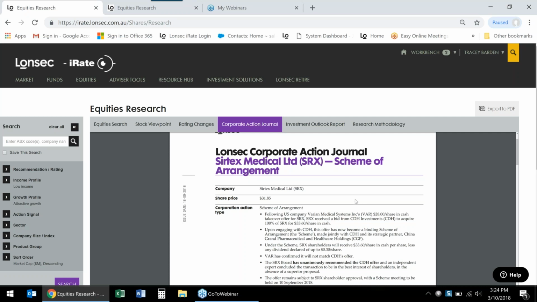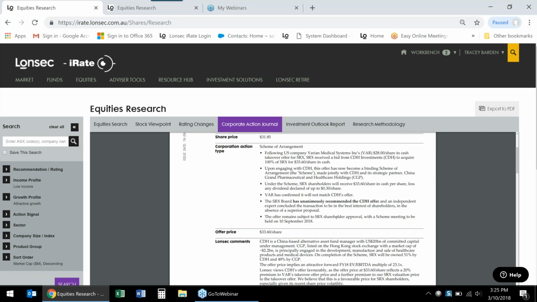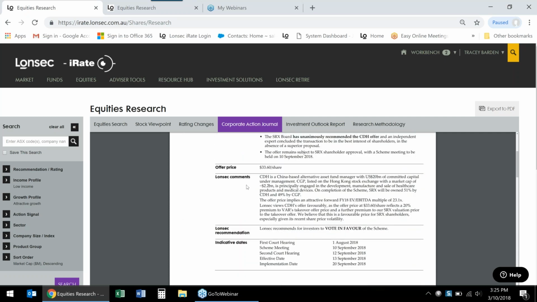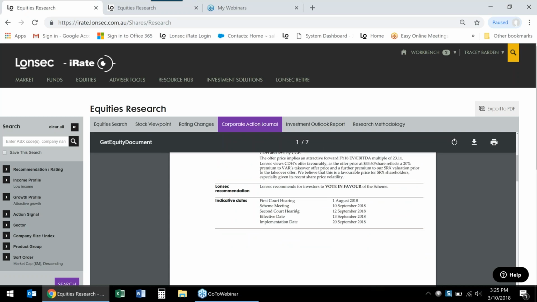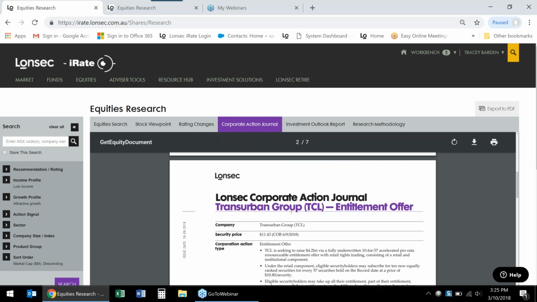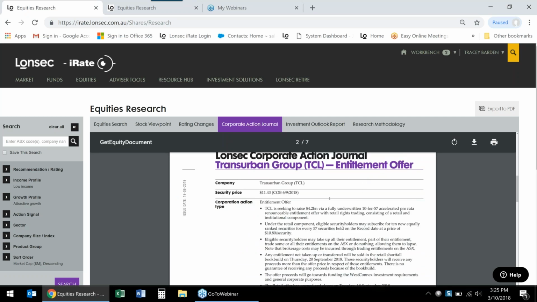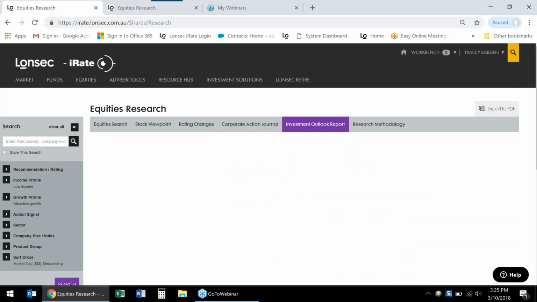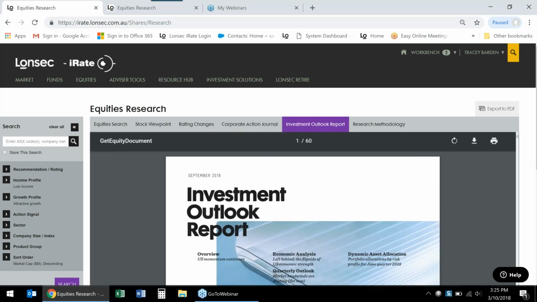So you'll be able to see Lister Text Medical, share price, the type of corporate action, so that's the scheme of arrangement. Offer price, our Lonsec comments, so this is like our opinion. Our recommendations, so this is vote in favour of the scheme. And the indicative dates. This Transurban group as well has been quite topical, so this is where the corporate actions will sit.